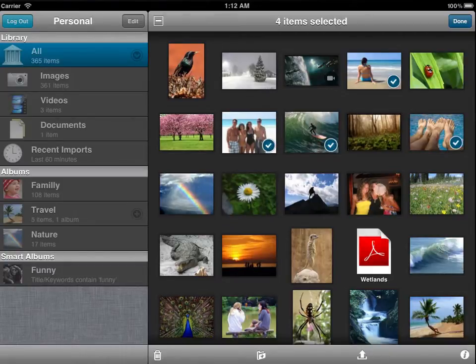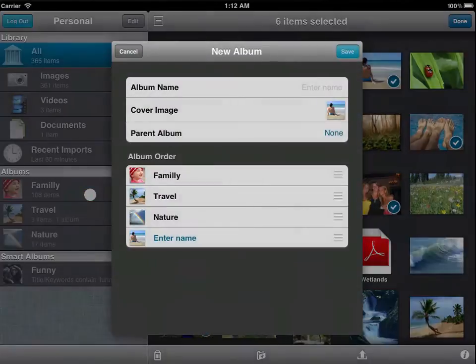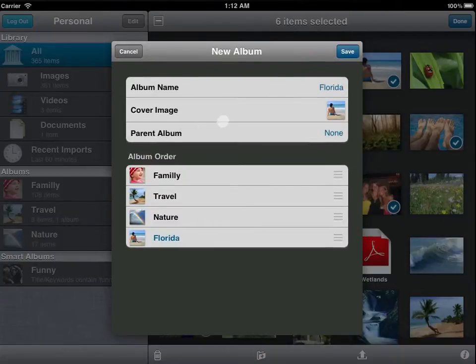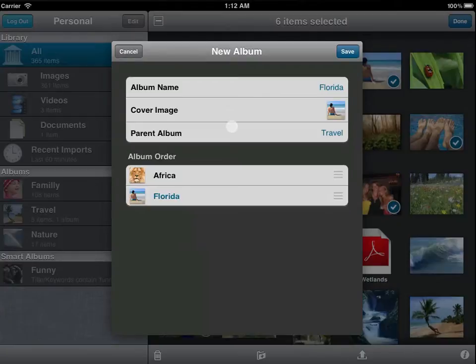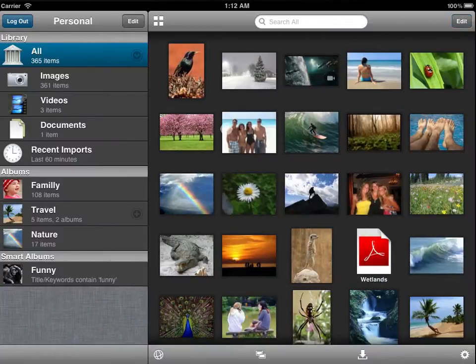To add items to an album, just select them from your library and hit the Organize button. Albums can contain any mix of images, videos, and documents. Our travel album contains two other albums.